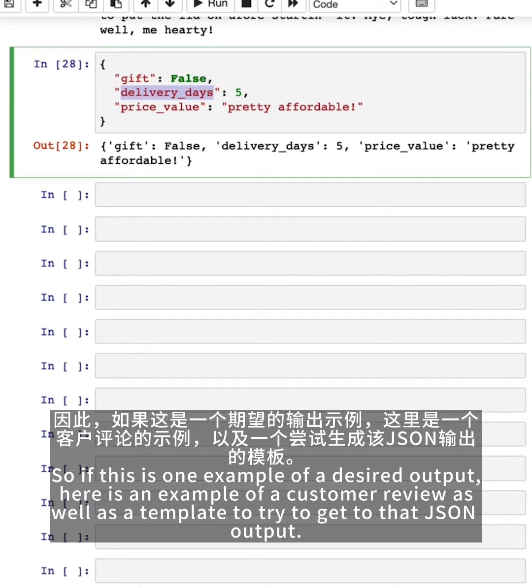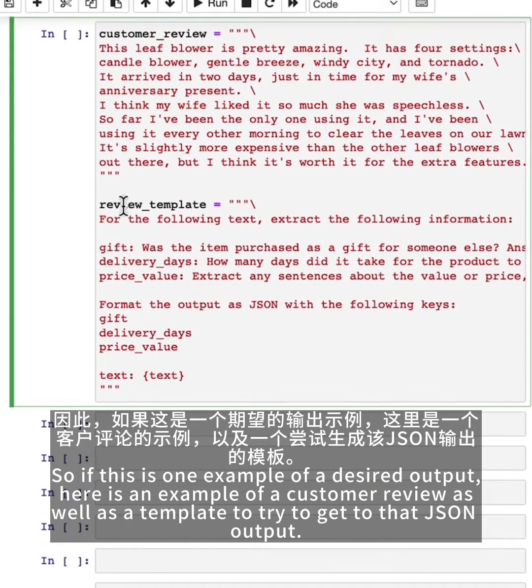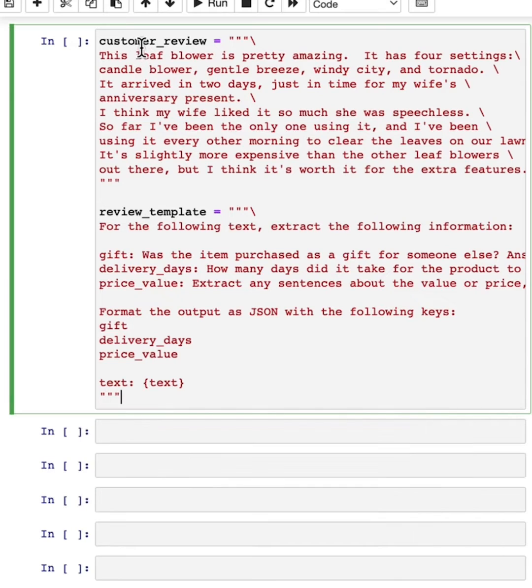So if this is one example of a desired output, here is an example of a customer review as well as a template to try to get to that JSON output. So here's a customer review.